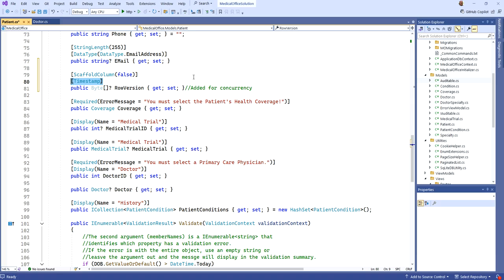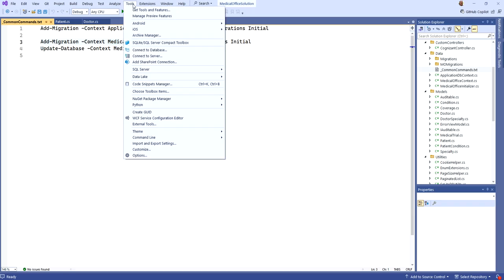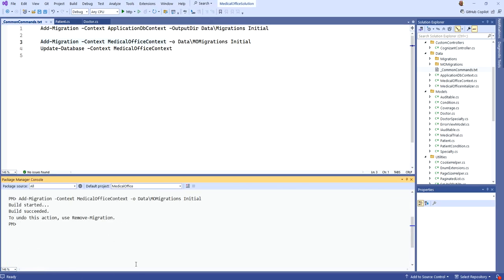I'm only going to track concurrency for the patient. So now I've added that to it. Guess what? We need yet another migration. Well, I can try just adding one. I should probably be able to get away with it because I'm just adding something new, right? Come down to the NuGet Package Manager. Patient Timestamp, I'll call it that.